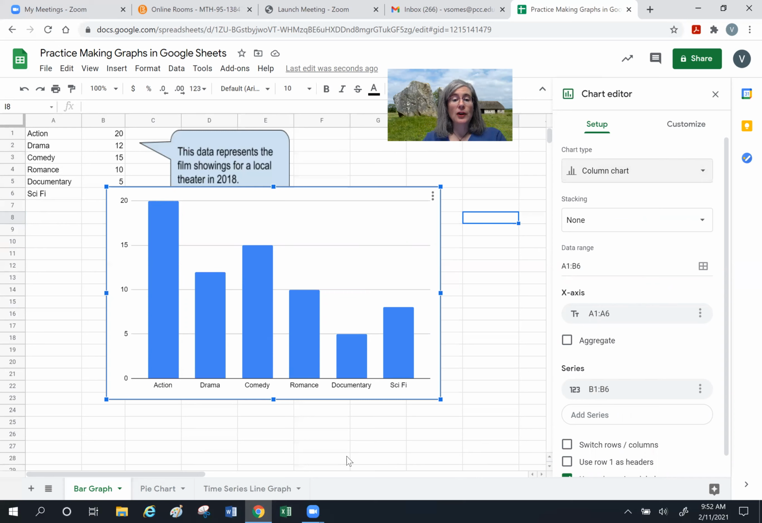Now this bar chart is great, this bar graph. We could copy it into a document, but before we do that, it is really important that you always label your graphs. We should have a heading, we should have labels on the 2 axes. We've got a vertical axis and a horizontal axis.